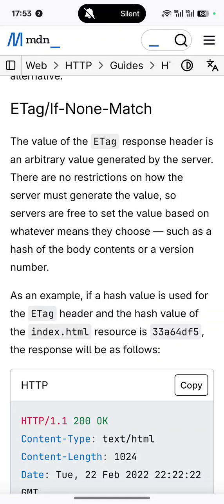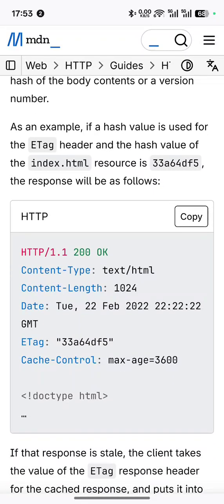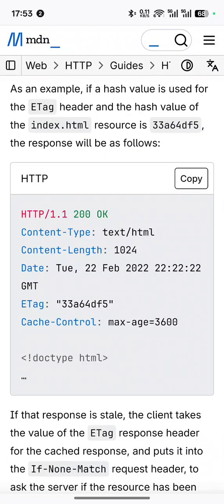The value of the ETag response header is an arbitrary value generated by the server. There are no restrictions on how the server must regenerate the value, so servers are free to set the value based on whatever means they choose, such as a hash of the body contents or a version number. As an example, if a hash value is used for the ETag header and the hash value of the index.html resource is 33A64DF5, the response will be as follows.